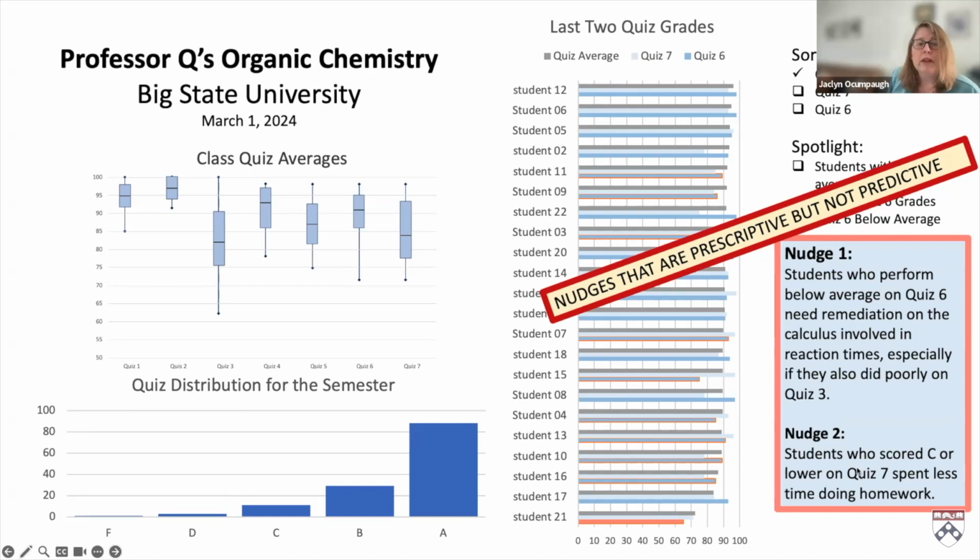We could also think about a nudge, right, which would maybe push people to do things a little bit differently. Students who perform below average on quiz 6 need remediation on the calculus involved with reaction times, especially if they also did poorly on quiz 3. In this case, we didn't actually highlight that information, so the instructor would have to go find it. And here's nudge 2. Students who scored C or lower on quiz 7 spent less time doing homework.